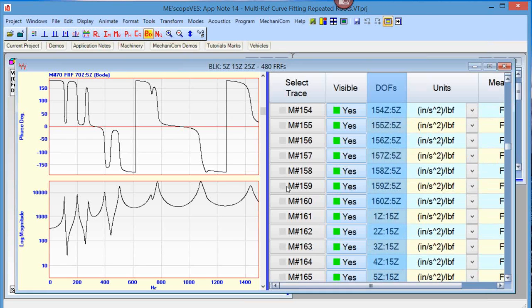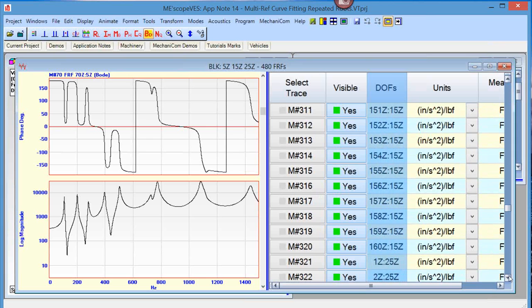So right here I've got 160 FRFs with 5Z. Now it starts over again, 161, and I start over at 15Z and go all the way down here to 320. So again, there's another reference starting right here. At measurement 320 is the last one with 15Z, and now we switch over to measurement 321, which is reference 25Z. And you can see this is acceleration divided by force. Now we're back to imperial units, inches per second squared, and pounds of force.